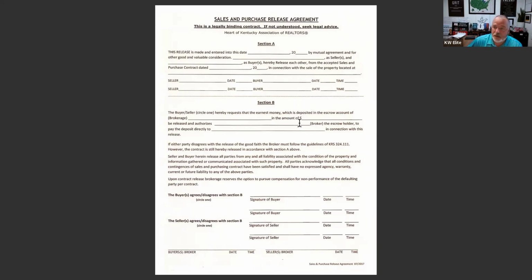For us, if we're holding the escrow, it's going to be Kellyanne Harris. If XYZ Realty is holding it, then it's going to be whoever their broker is. "To pay the deposit directly to," and then you put in either the buyer's or the seller's name, depending on what you negotiate. Obviously your contracts say where the money is going to go, but we have to get the parties to agree.